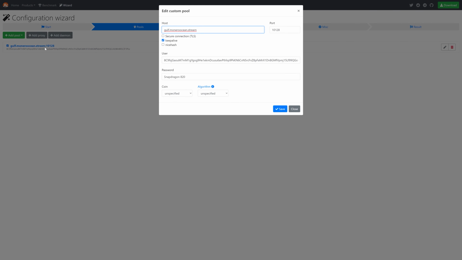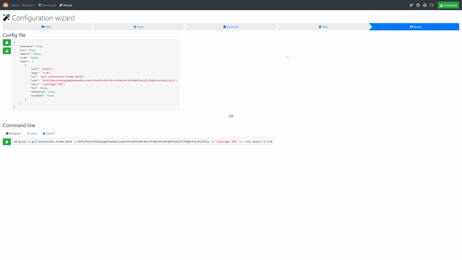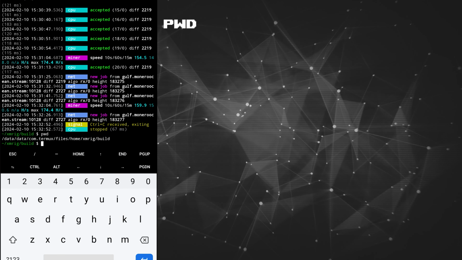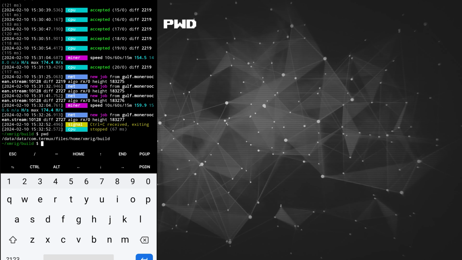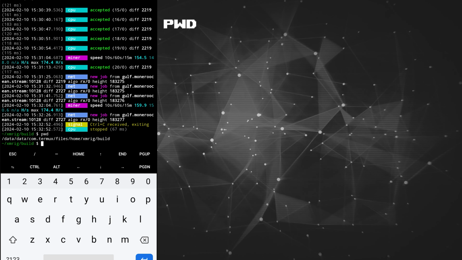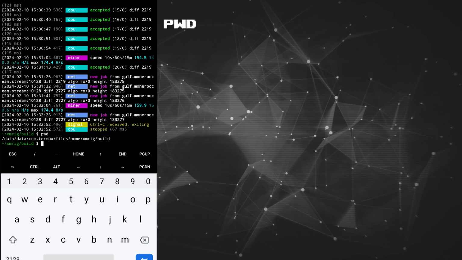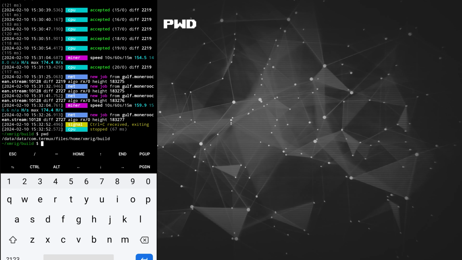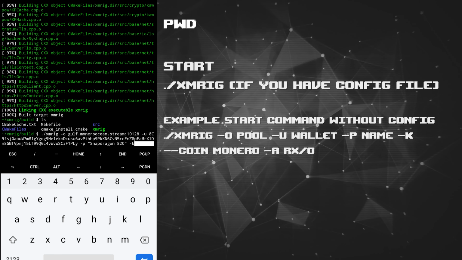We'll be using the configuration wizard today, a pretty nice tool. It gives you both a config file you could throw into the XMRig directory we created before, or you just start through command line. With the command pwd, you can check where Termux created your folder structure, and you may have to show hidden folders in your phone's file manager to find it. If you copy the config.json into the XMRig folder we built before, you can just start with the ./xmrig command if you are in the right directory.